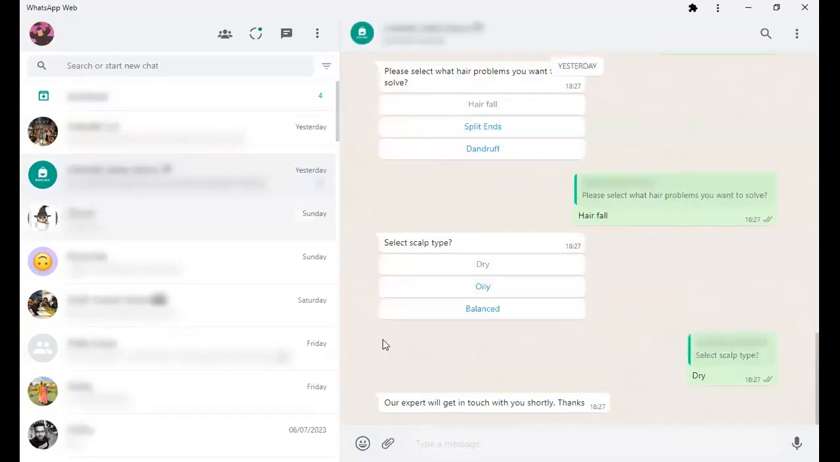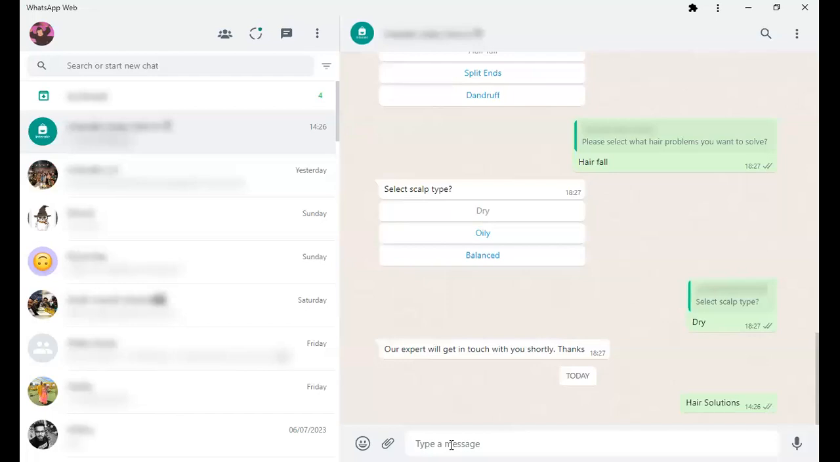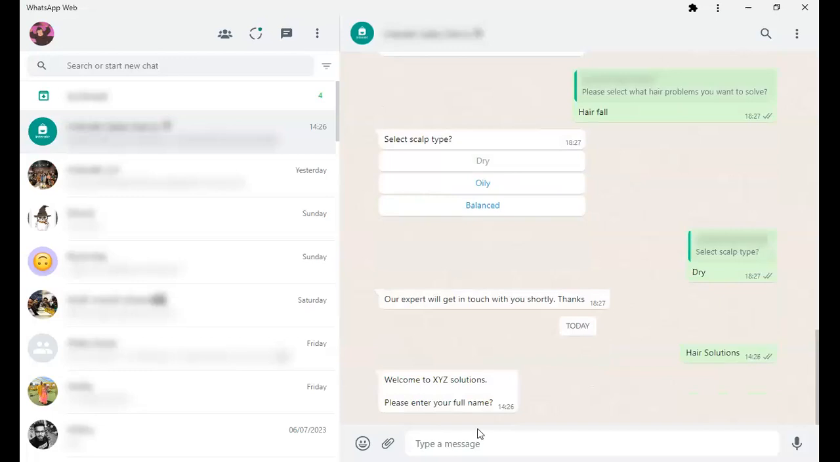Right, so this is Interact's demo. So the response that we have created is hair solutions. So I'll show you how this works on WhatsApp. Right, so this is the custom auto reply that we have created. So as you could see, hair solutions, right? So against this keyword, this workflow automatically triggers, welcome to XYZ Solutions. Please enter your full name. I'll enter my full name.